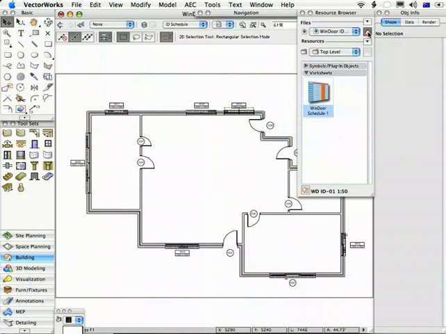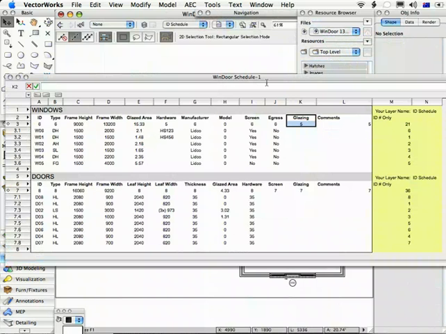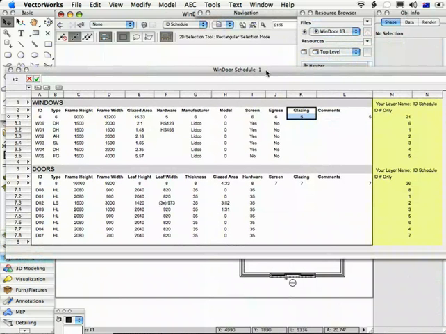Click the home button here, which will take us back to our active file, and here we are back in this file, and here's the worksheet that's imported. Let's go ahead and open this now, and you'll see that it's been populated with the door and window information from this file.